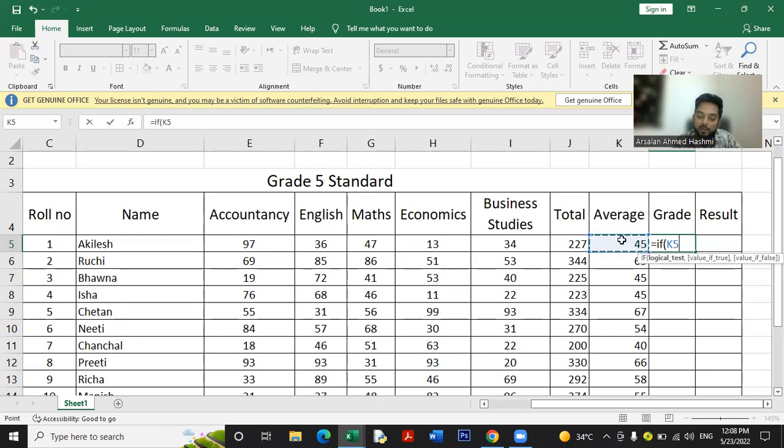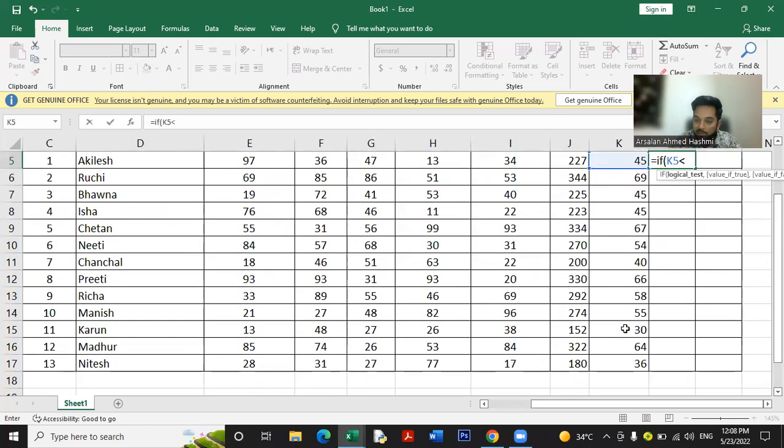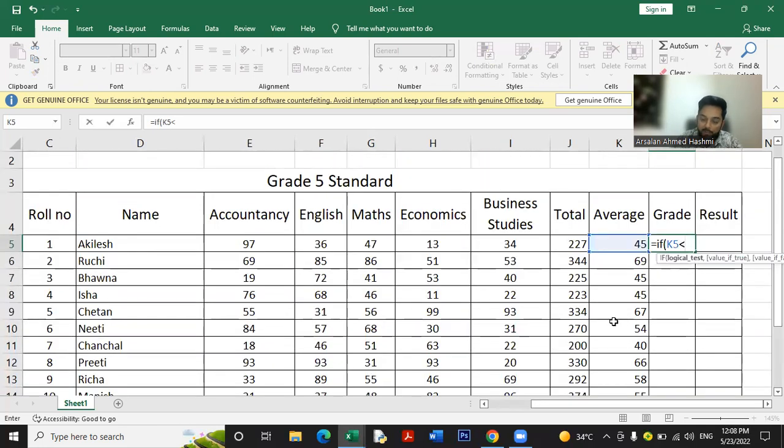Okay, now I have to put the formula as equals to IF, then put the bracket, K5 and then the less than sign, and then put the value. The lowest value we have here in the system is 30. Lower than 30, you can put 32 over there. Then put a comma and write fail, meaning if someone is getting less than 30 or less than 35, he must be considered as fail.